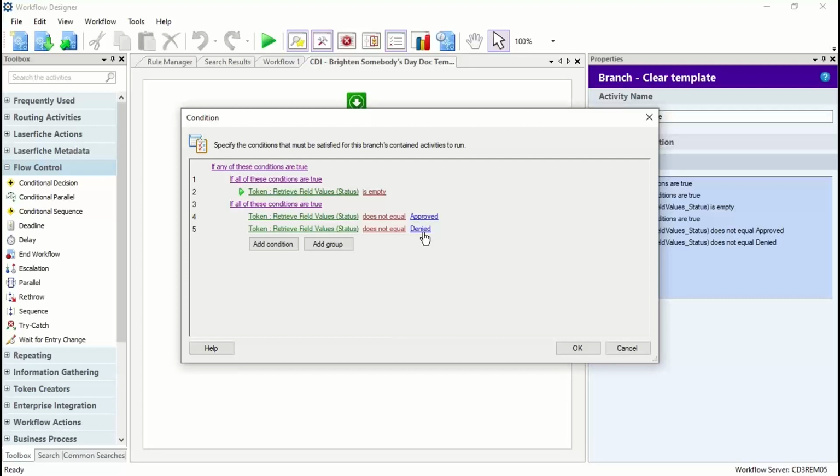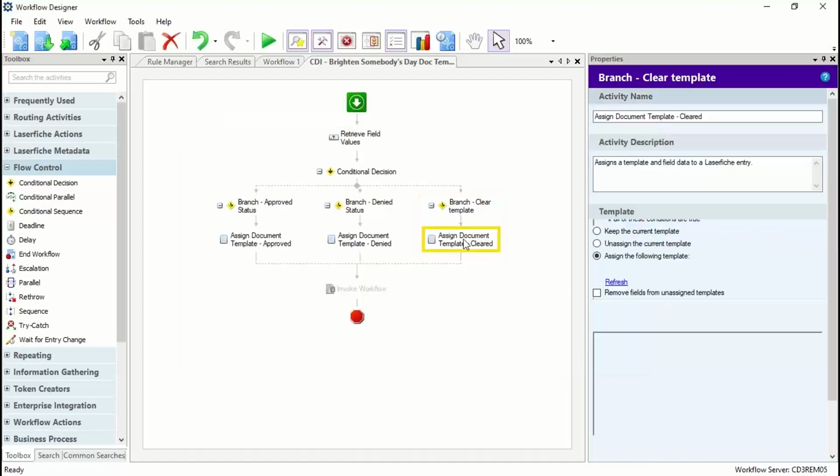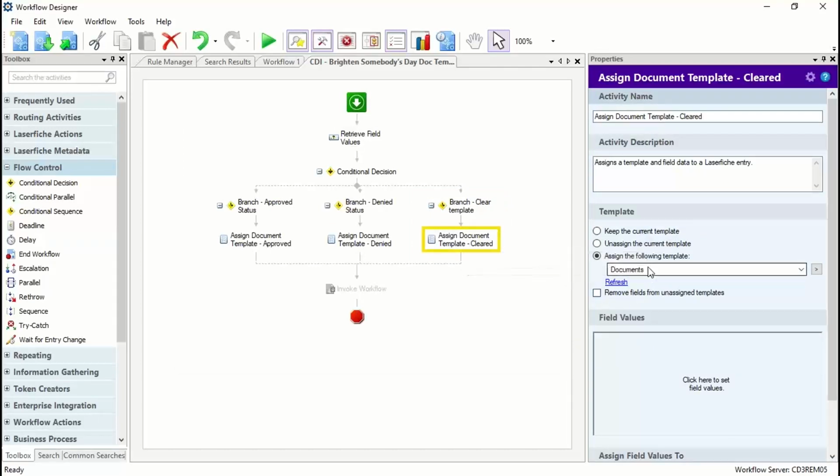Well, if it doesn't equal approved and does not equal denied, then it could be something else. So theoretically, this logic should let us get to the next step, which would be to assign a different template or unassign the current template, your choice. All right, pretty fun. Okay, so that's the action that the workflow should do.